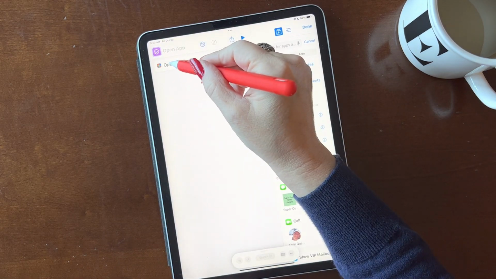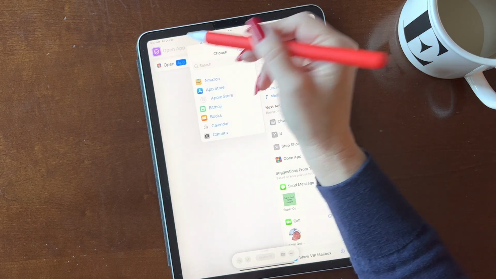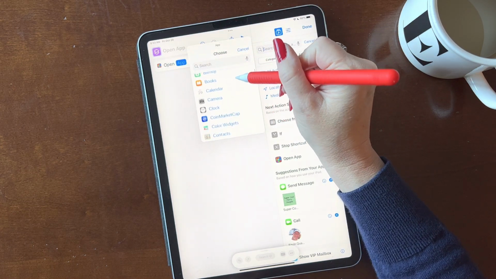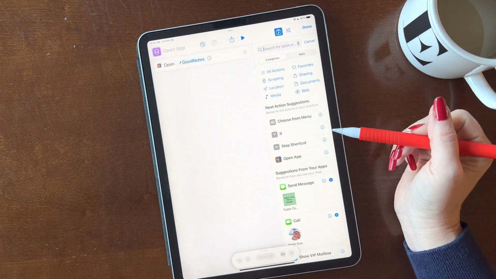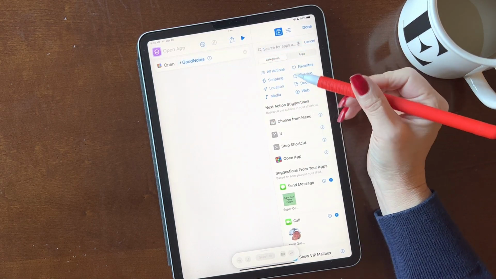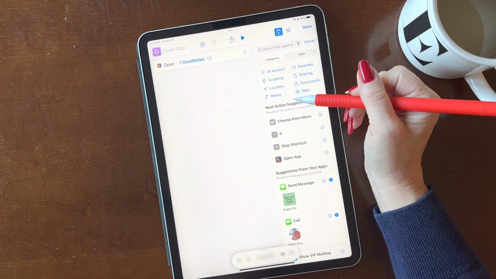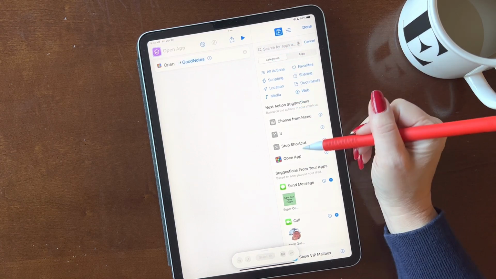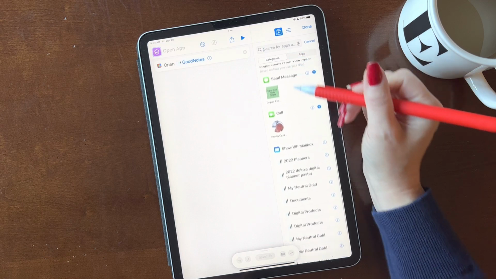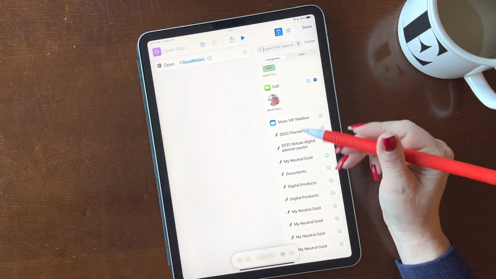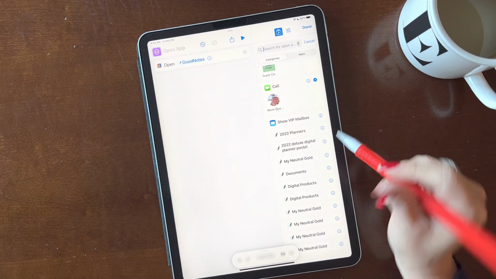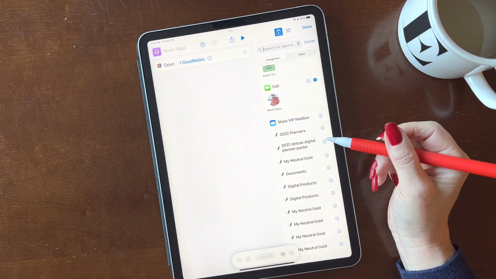So now it says on the left side, Open App. You're going to tap on the app and it's going to bring up all your apps. So you're going to navigate to GoodNotes. All right, so now we have that. Now on the right-hand side, you're going to scroll until you find your GoodNotes templates, notebooks, planners, whatever you have, and you're going to look for the one that you want to make the shortcut for.